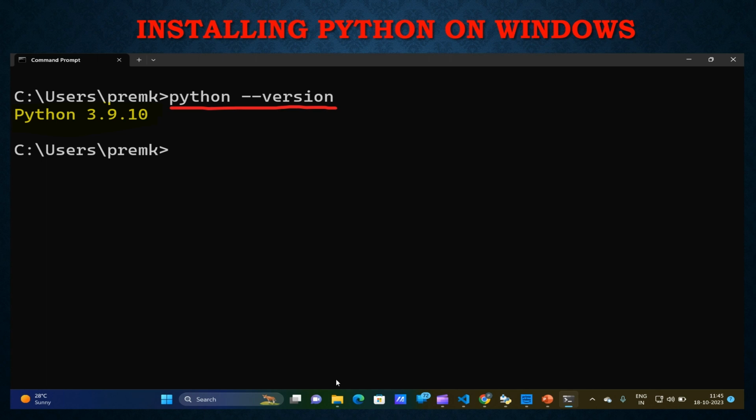Just hit python space dash dash version. Then you will be able to see the Python version in your command prompt. If you are able to see the Python version, then it's confirmed that you have installed Python successfully.